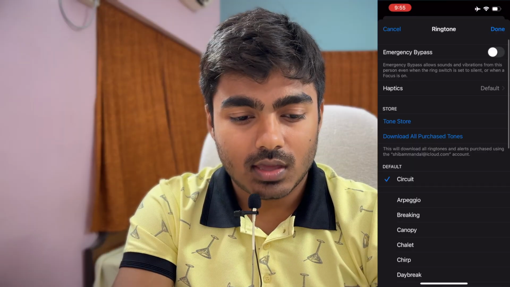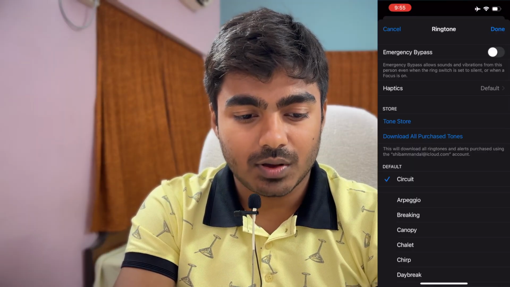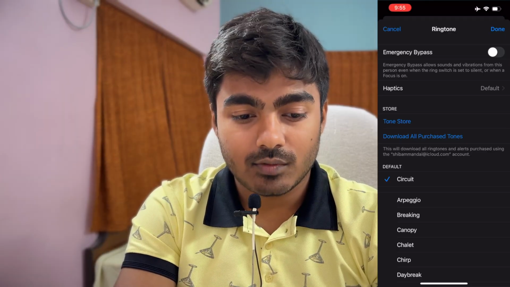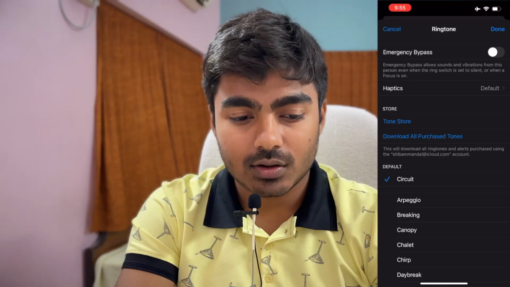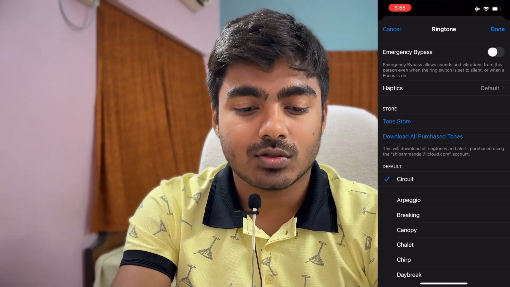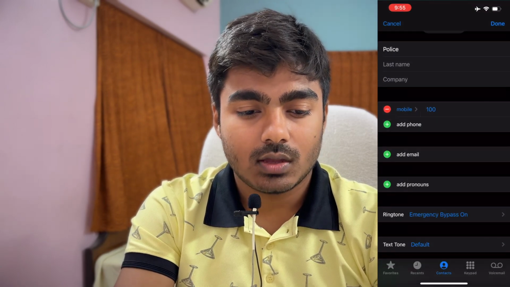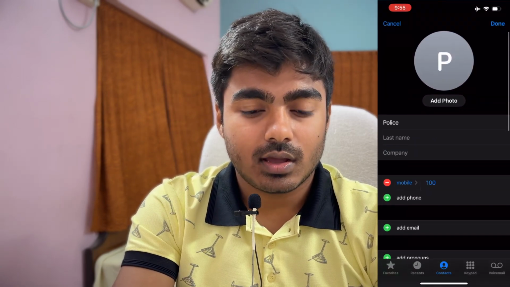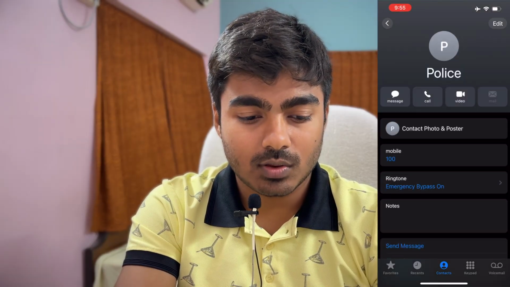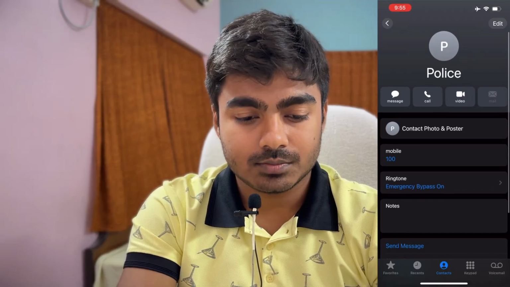Then as you can see, emergency bypass allows sounds and vibration from this person even when the ring switch is set to silent or when a focus is on. So enable this switch and press done, then press done again over here. Then just below the number option you can see ringtone emergency bypass is on.